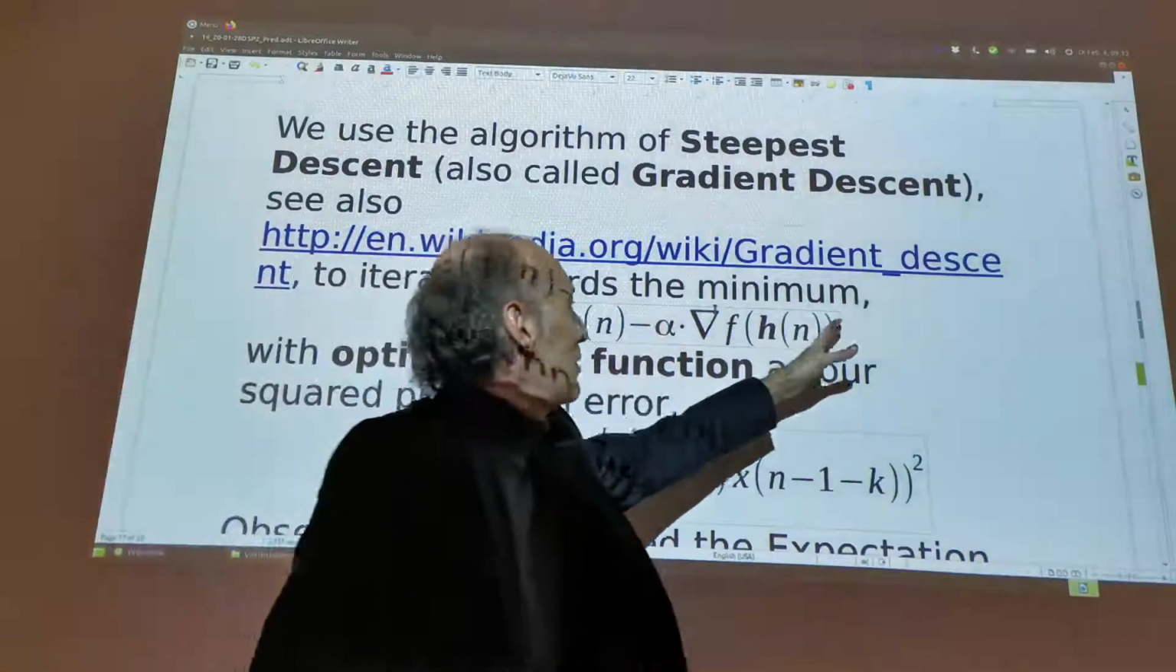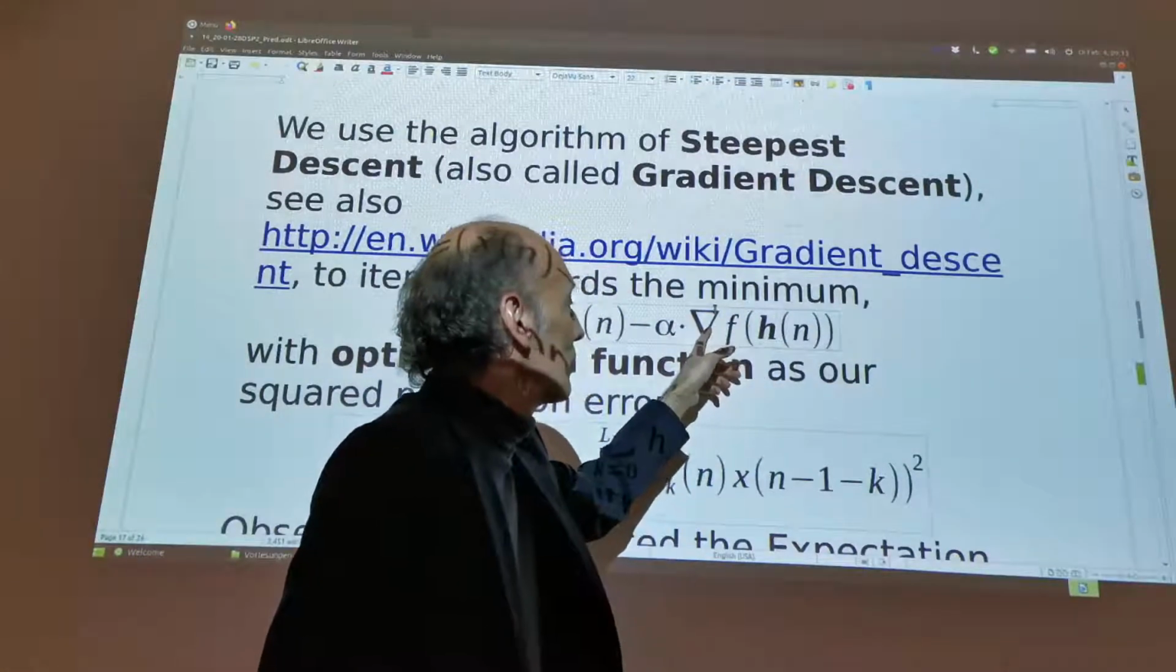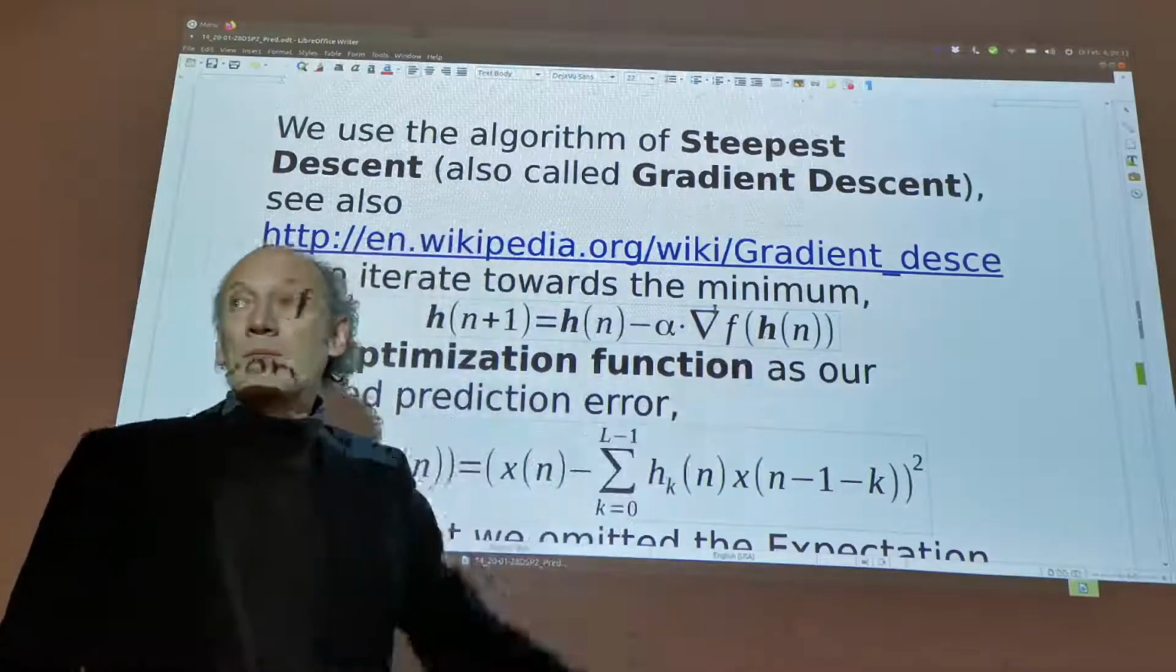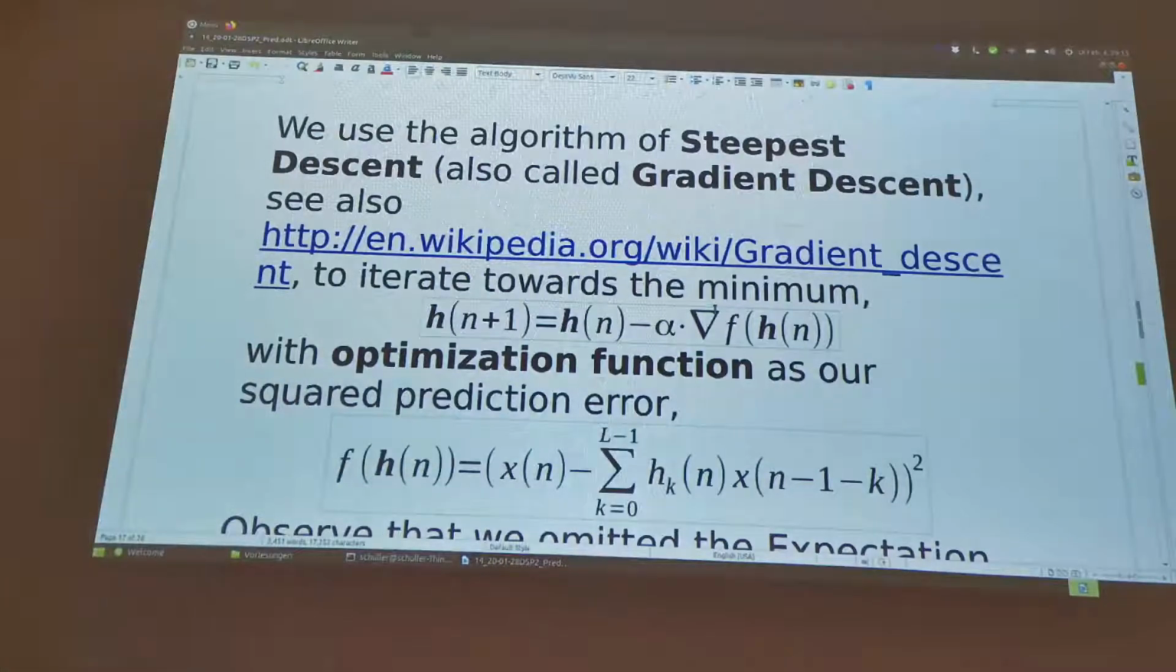So this is the gradient, and this is a vector because h is a vector. Right? So f is a number, right? This average error that we get. But then we need to take the derivative of f with respect to each h.